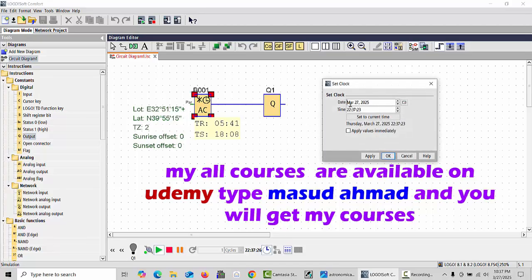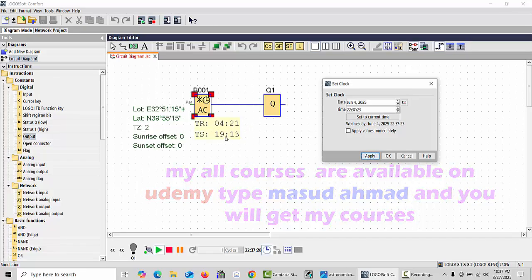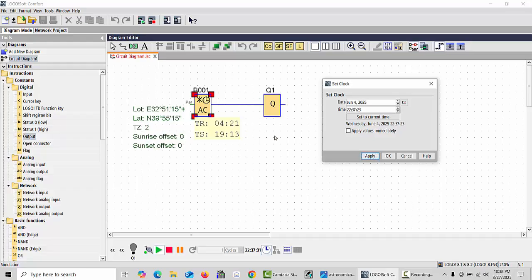You can also test this with your PLC time. Here you can see March 27, 2025. As an example, I will change the day to 17 and choose April, for example, and click apply. After that you can see the time has now changed. I will show you one more value. For example, in June, what's the time on the 4th? Click apply and you can see the sunrise time and sunset time are different, detected automatically.